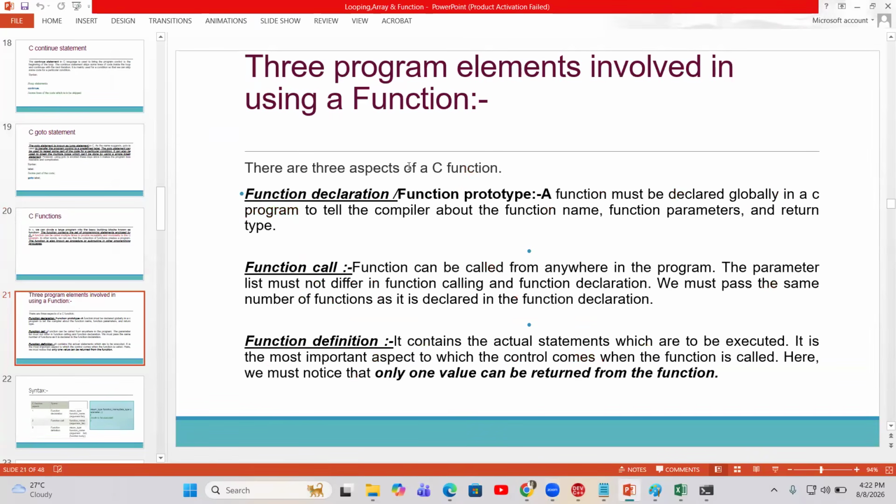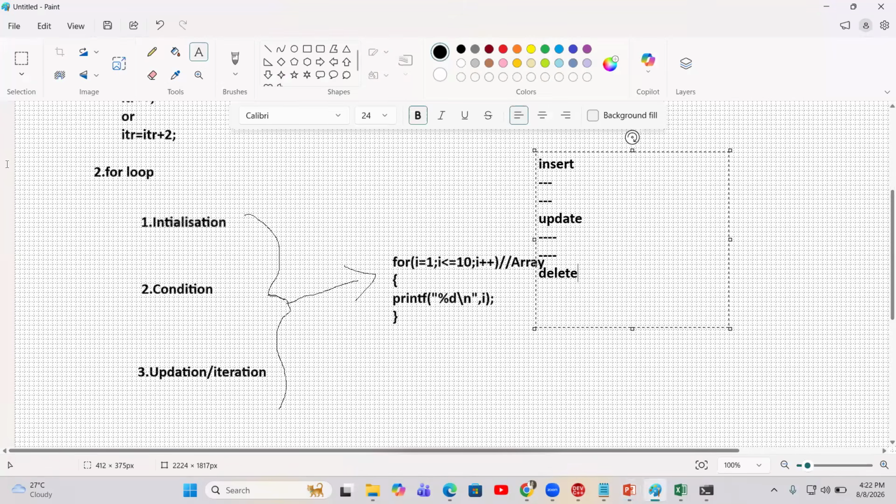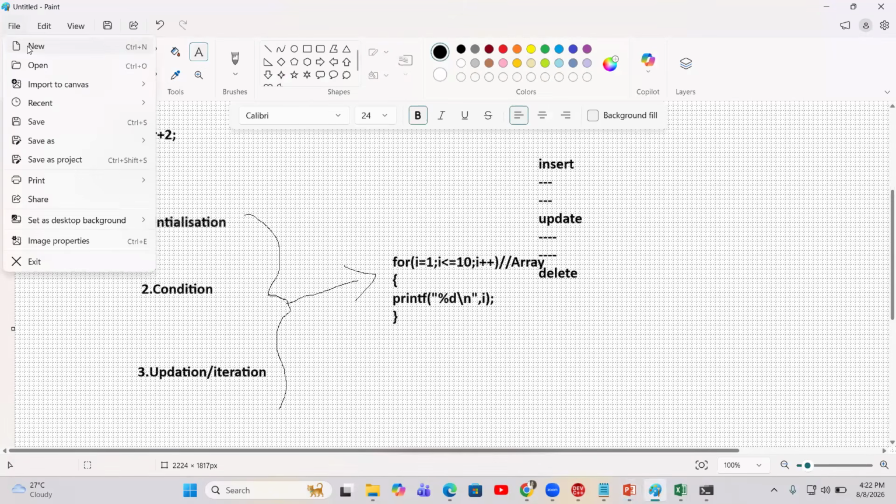So basically there are three steps over here for writing any function. The first aspect is the declaration of the function, also known as the function prototype. Next is a function call. What is meant by function call? That is, you need to write a function call. And then, last but not the least, function definition. So I'll take a simple example here.